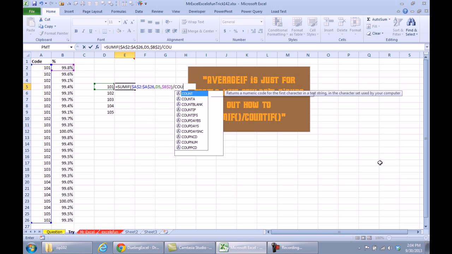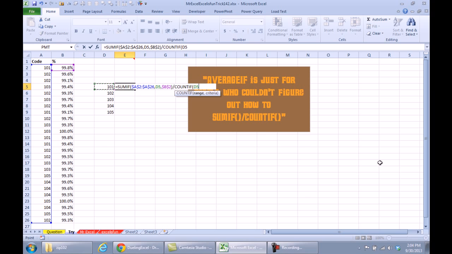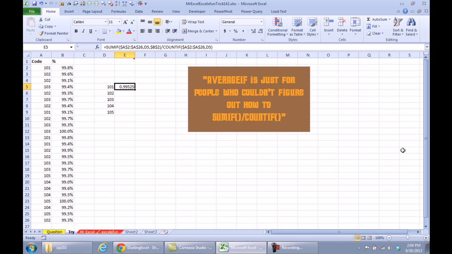SUMIF divided by COUNTIF. Here's our range. Same thing over in A. Control Shift down arrow, F4, comma, see if it's equal to 101. And we should get the exact same result with just a regular Enter and no Control Shift Enter. Much longer formula, but hey, it's just a sum divided by a count, although in this case, SUMIF divided by COUNTIF. A couple of great ways to go there.